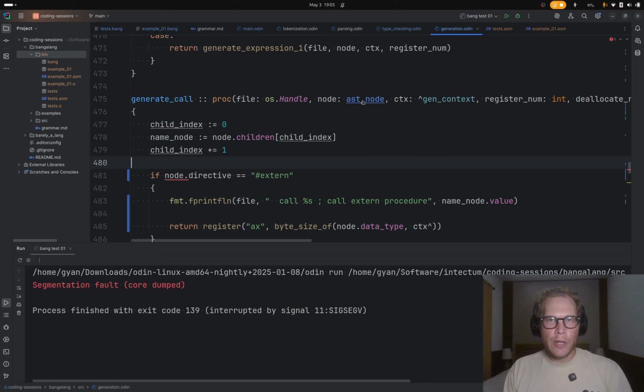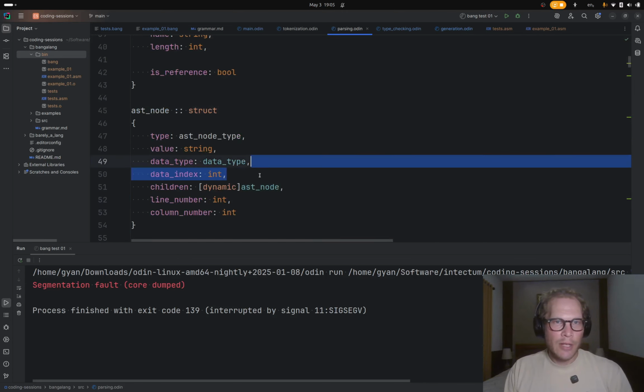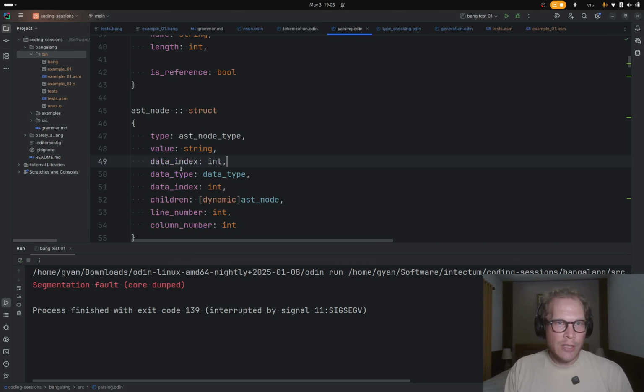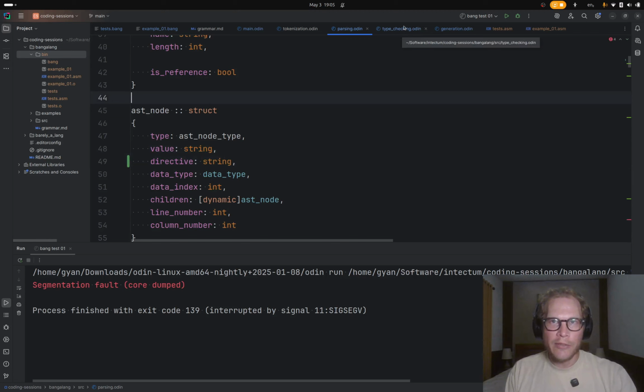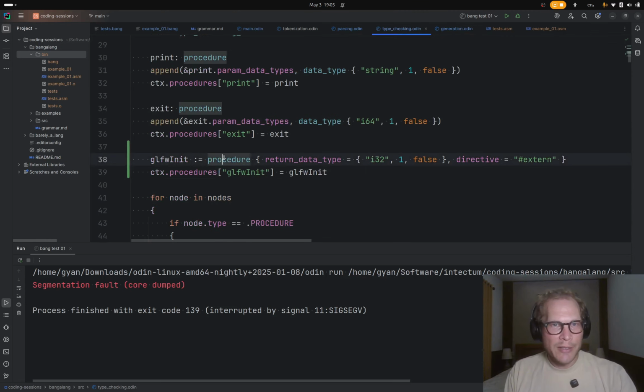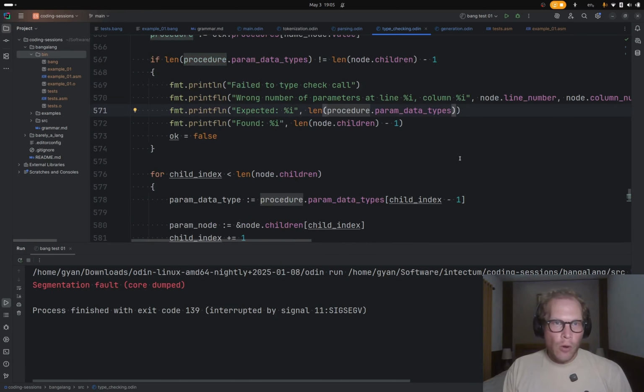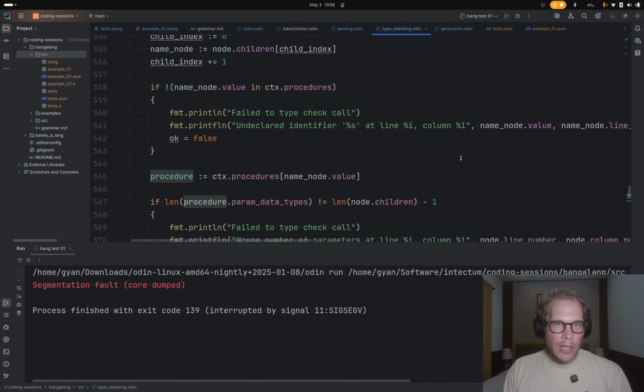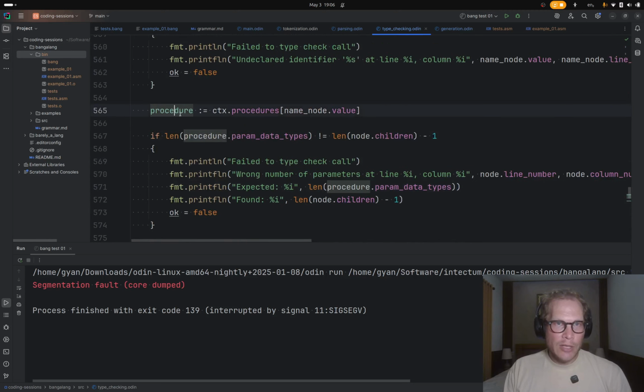And nodes do not actually have directives yet. But I want to add that here as well because we need to get it from type checking to generation. Type checking has these procedure objects, but they don't get passed through to generation. So when we do a call, I think as part of the call, see, we get the procedure object.